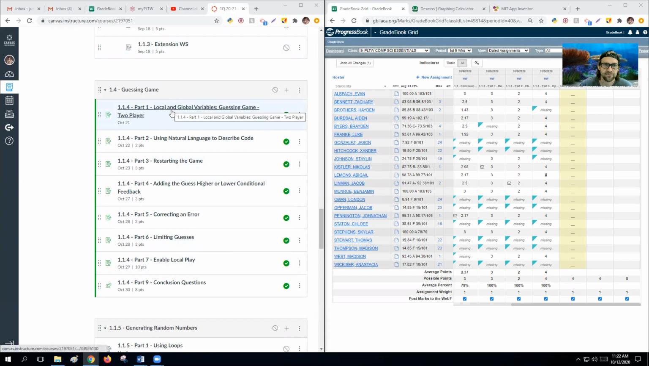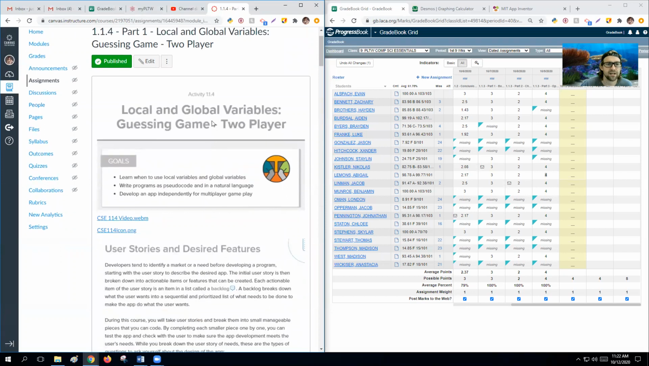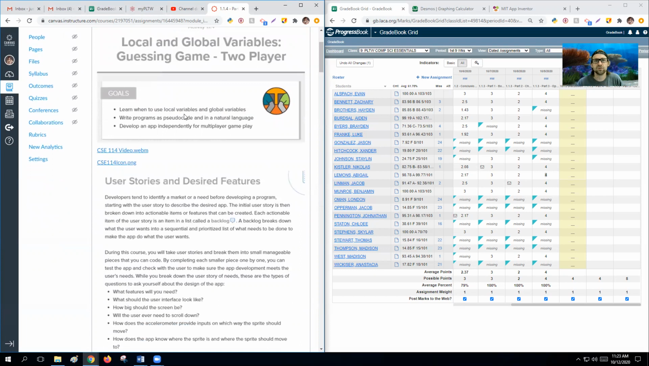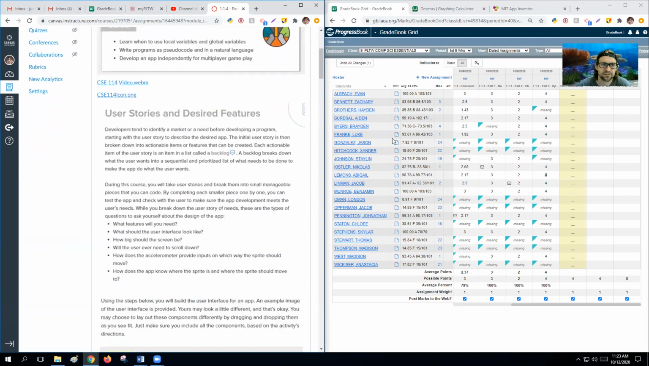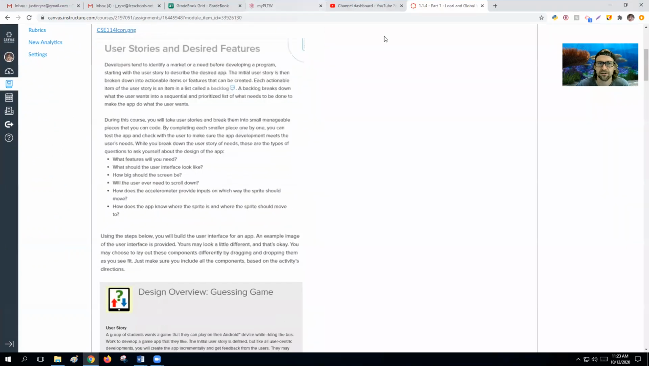So let's talk about local and global variables in the guessing game. Our goal here is to make sure we've learned what it is to use local variables and global variables. We're going to try to write programs using pseudo language and natural language. That's just like how we talk, but coding kind of. Then we're going to develop an app for independent or multiplayer game possible. We're going to go through a lot of different iterations here. So let's first talk about the user story.